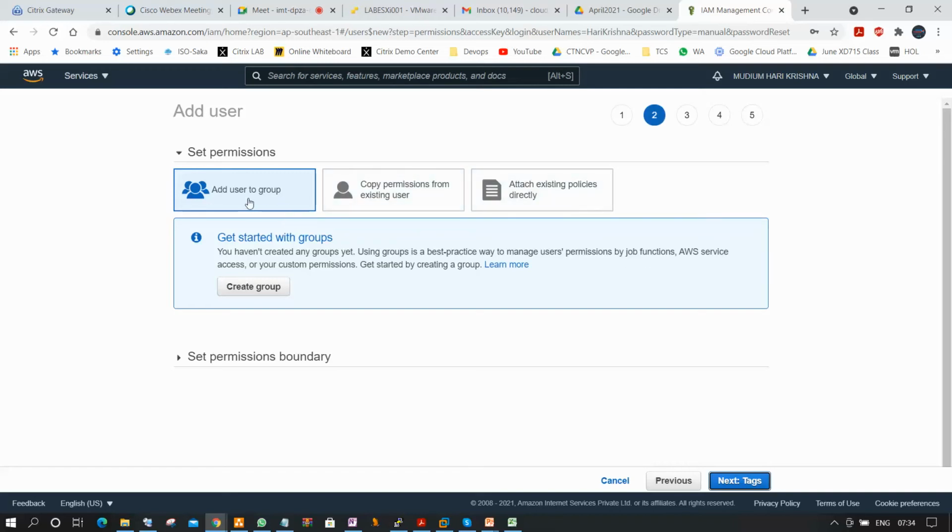One is add users to group. That means you can create a group, attach a policy to the group, and assign the users to that particular group. The users will get the privileges. That's one option. If any user is already there and has some permissions, you can copy the permissions.